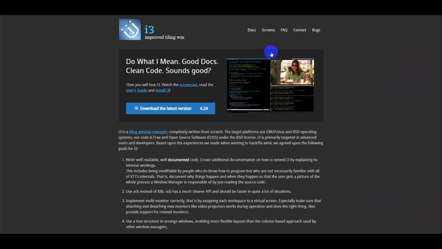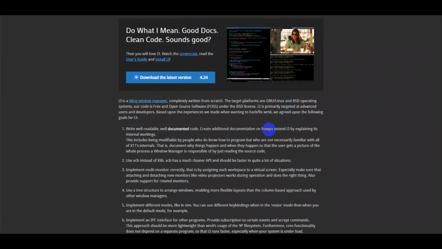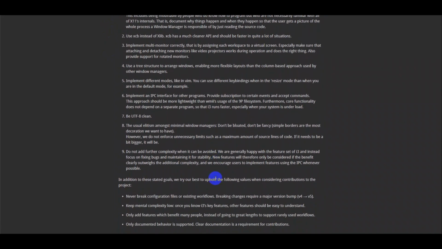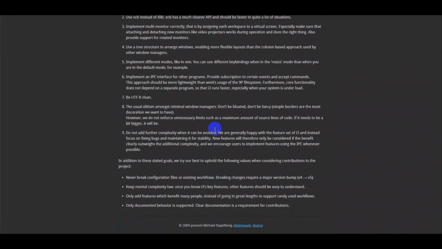So which wins? If you want eye candy, choose Hyperland. If you want Wayland stability, pick Sway. If you want a time-tested, no-frills setup, i3 remains the most reliable choice.